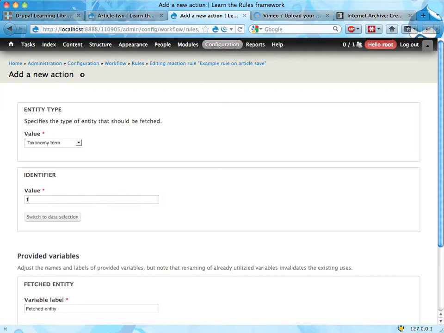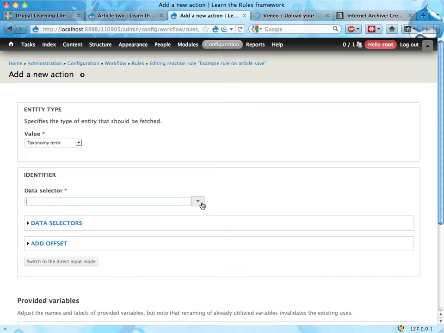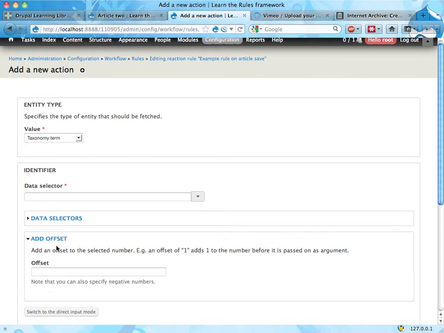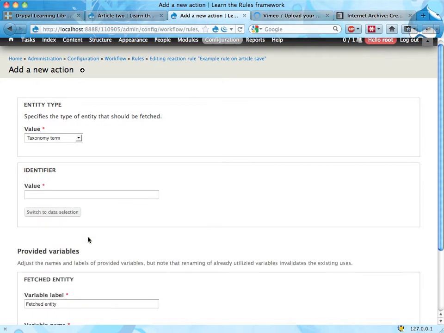I'm going to use the value 1 for identifier. As you can see, we can switch to data selection and try to fetch things from here. Ooh, and we can use offsets as well. That could be pretty interesting. Fetch the highest number of terms, well, term IDs on the node and add one, and add that term. But let's not overcomplicate things.